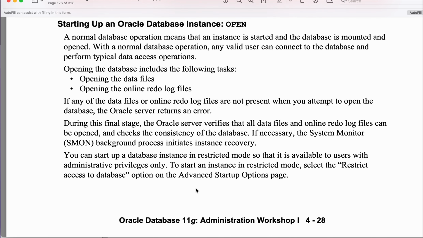If any of the data files and online redo log files are not present when we attempt to open the database, then we will receive the error. So in mount mode, as I told, it will read your control file and check all the locations, and when we do the open, the verification will be done.